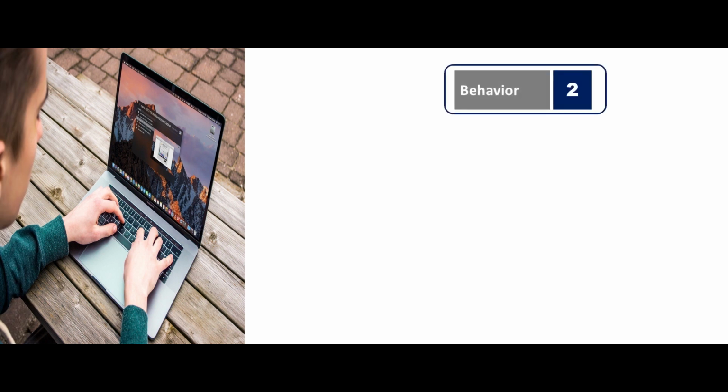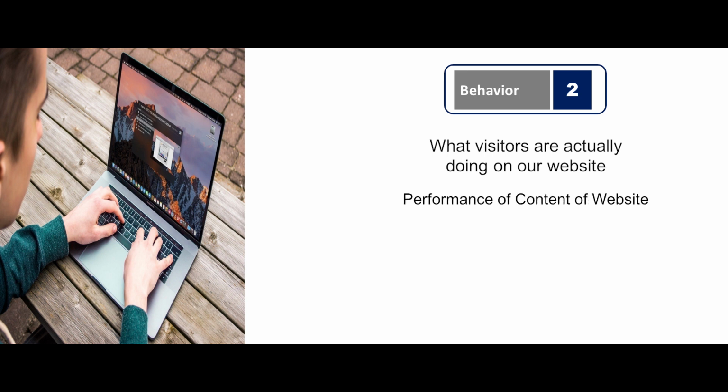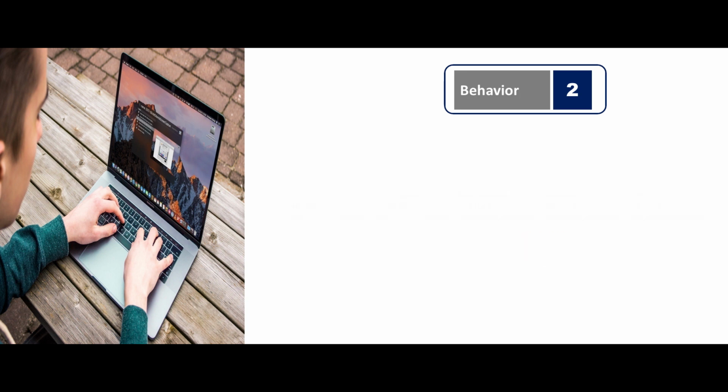The second category is behavior. The behavior data is related to what visitors are actually doing on our website. Here we will get the information how the content of the website is performing. Is it engaging or not? Here the information is provided on sessions, page views, bounce rate, exit rate, etc. If these terms are new to you, don't worry at all. I am going to explain these terms very soon.